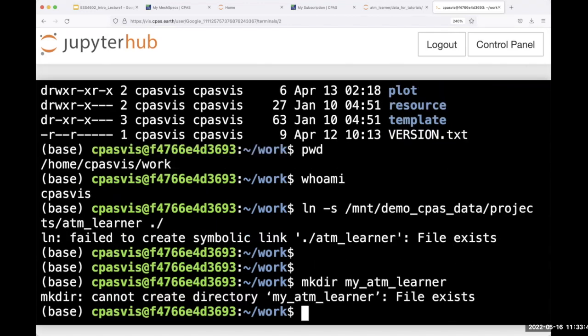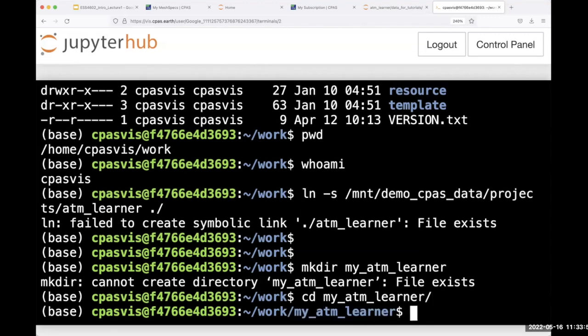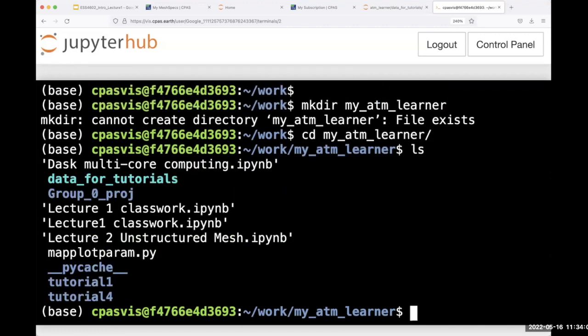For me, I have done it, so I get the same error, file exists. And then you change directory, cd My ATM Learner, and then you are inside. If you ls, it is mostly empty. And in the tutorial, Jimmy will give you further instructions to get his data. For now, it is getting late, so I will skip Jimmy's steps.